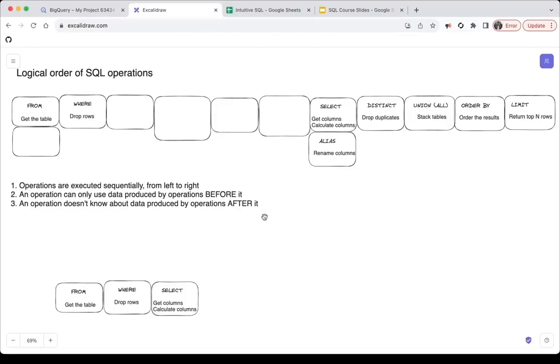Then there's the logical order, and this is the order in which the clauses are actually run logically in the background. And understanding this logical order is crucial for accelerating your learning of SQL.